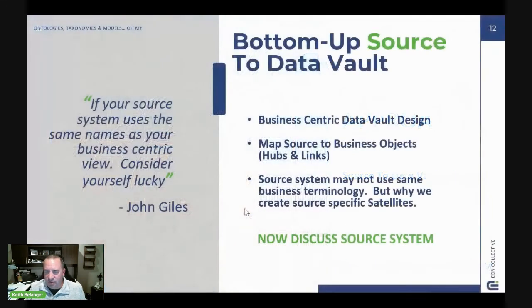So just a little basic exercise before that. Again, taking the business centric data vault design, map the source business objects, hubs, and links to that source system. And this is also, if you're familiar with doing satellites, where we now say satellites that associate to hubs, we divide our satellites by the different source systems, rate of change, and data security type of reasons.